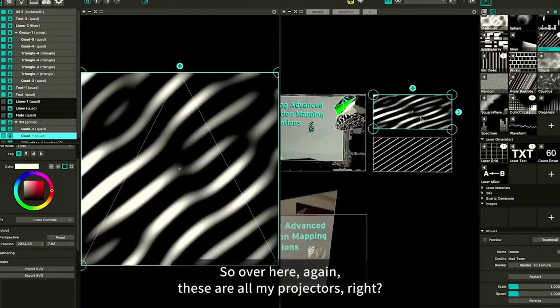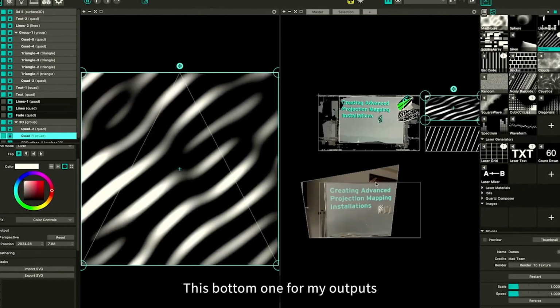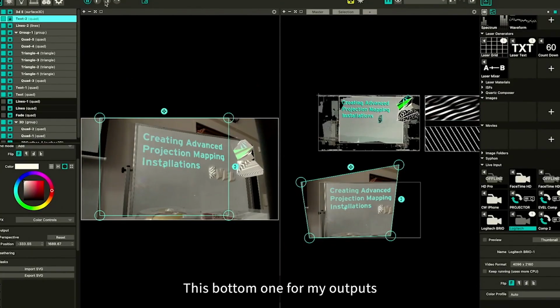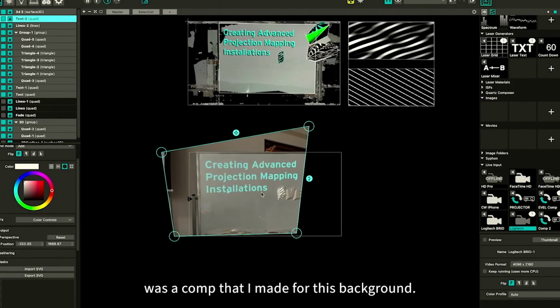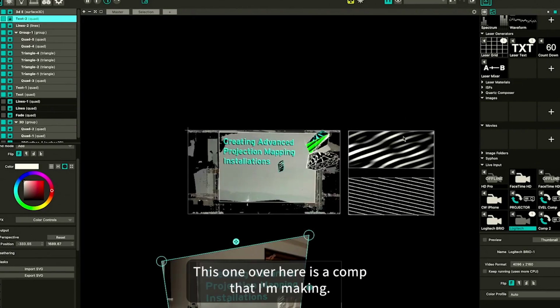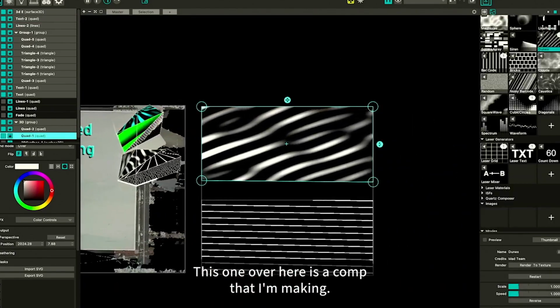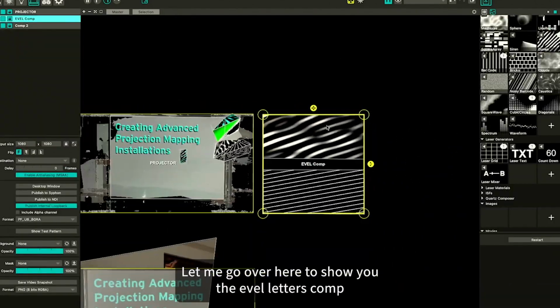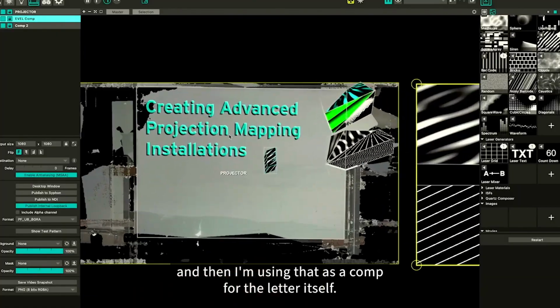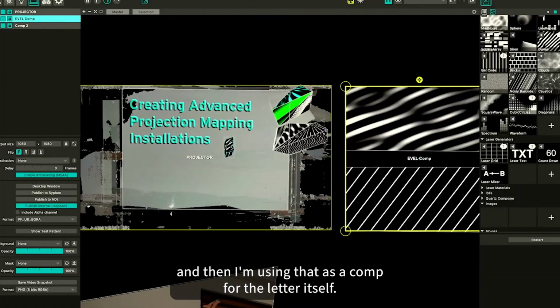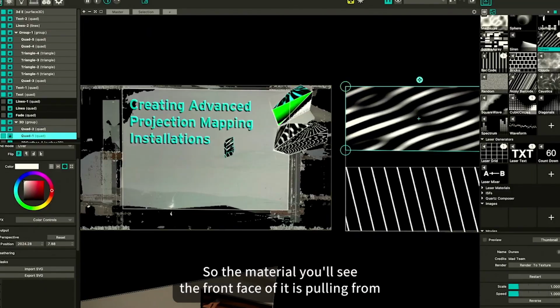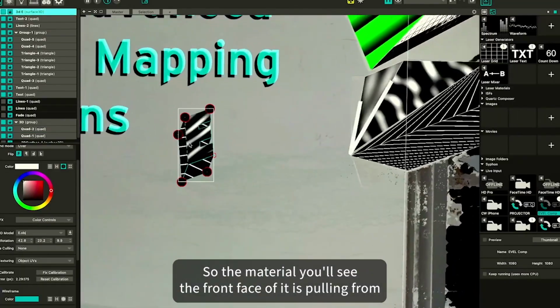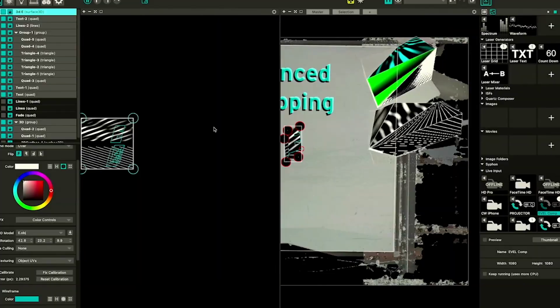So over here, again, these are all my projectors, right? This bottom one for my outputs was a comp that I made for this background. This one over here is a comp that I'm making. Let me go over here to show you. The evil letters comp, and then I'm using that as a comp for the letter itself. So the material you'll see, the front face of it, is pulling from the top half.